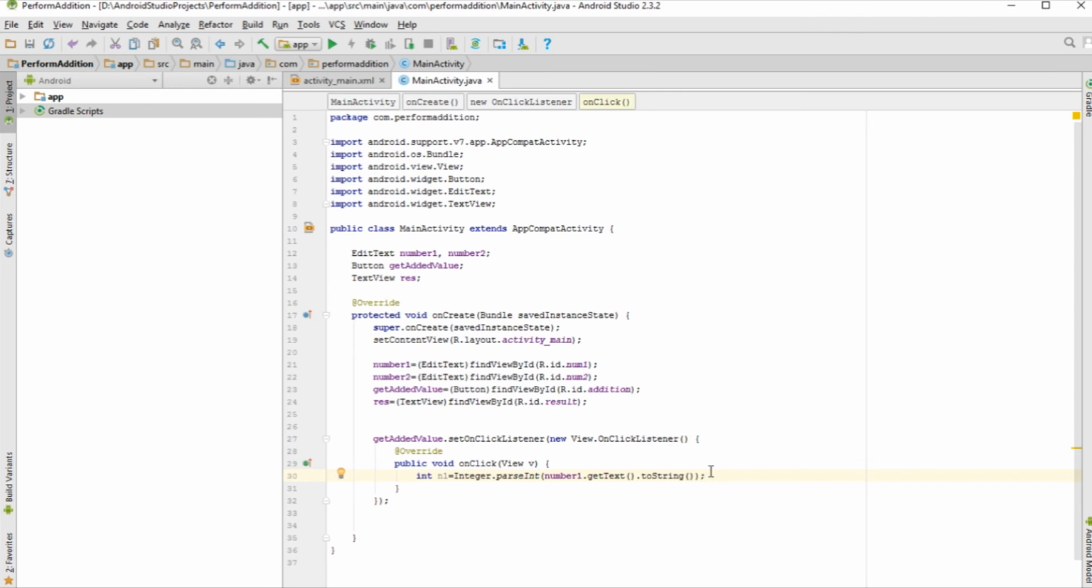So what we have to do is take that number and convert it into an integer so that we can add that number with our second number. Whatever input the user gives on that particular edit text field is in the form of a string. So I have taken that number into integer format and stored it in the n1 variable.